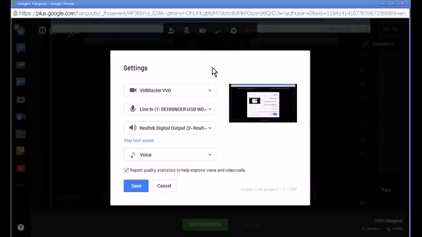Let's go up here into settings, and you can see that VidBlaster VVD is the camera setup for this. The mic setup is the line N7. That's my Behringer mixer. And then if I want to have sounds back to me, they're going to come back through my sound card, which currently is set to go to Skype right now. So if we play test sound, yeah, we don't hear anything because it's on the Skype channel. If I turn the Skype channel up, yeah, let's try that one more time.